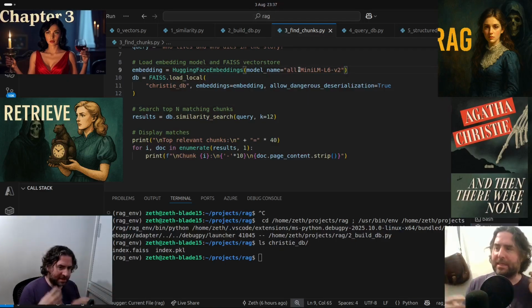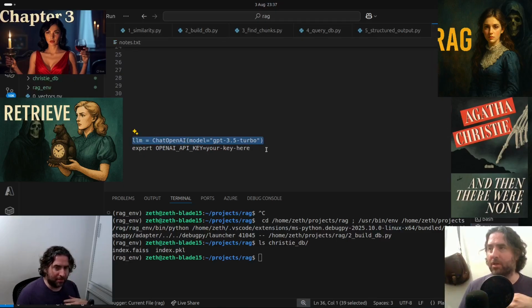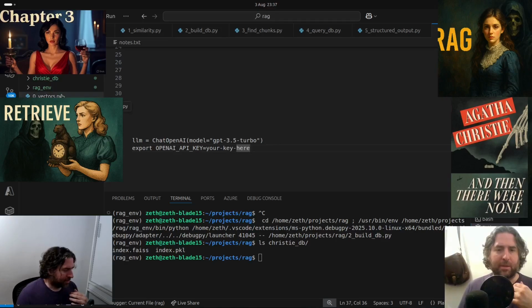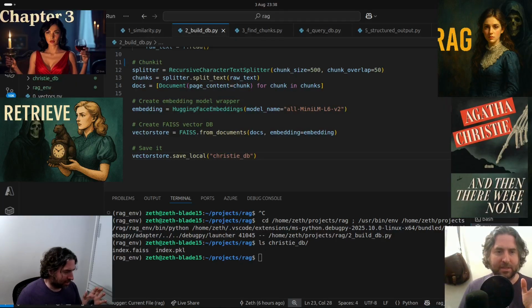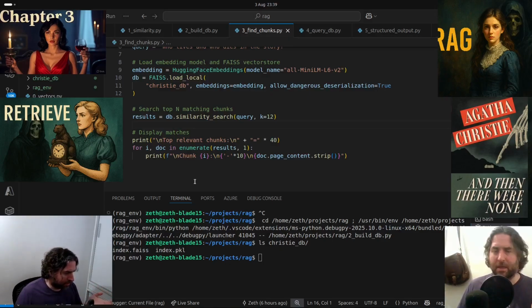When you're doing things in development, it's quite nice to have everything run locally. It's very easy to make unit tests and so on when it runs locally. One could load a ChatGPT model, but then you'd have to make sure that your API key was in the environment, and that will actually run up costs, because the ChatGPT API costs money. That's why I'm using this open source small model, and it works really well. So we're going to run this script, and it's going to give us the 12 most relevant chunks of the book.